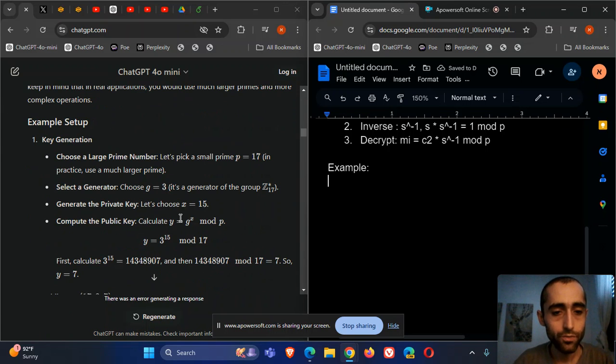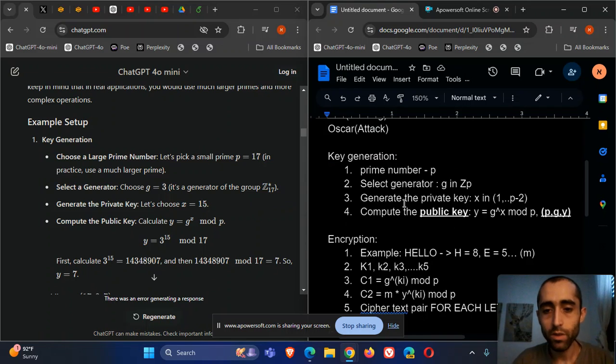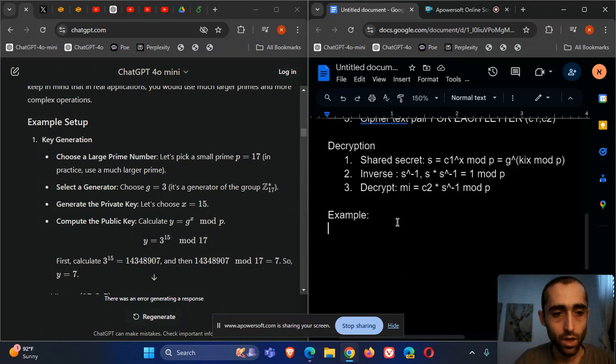We'll see the values. Again, we are doing the protocol, just giving an example. We choose a prime number which should be big, but here for simplicity, we will choose p equals 17 because it's simple and easy. We are choosing a generator. Let's take 3 in Z17 without zero. This is a generator in Z17.